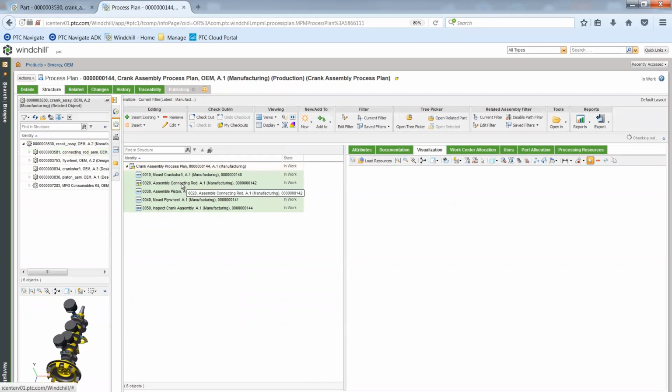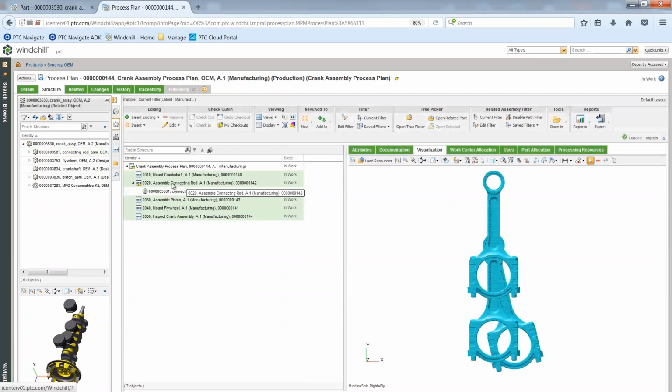A lot of this is so easy to do. A lot of it's just drag and drop, right? So I'm going to grab a WT part from the left, and I'm going to put it into my process plan in the middle. What you'll notice is as I'm doing this, I'm always aware of what I've done and what I still need to do.